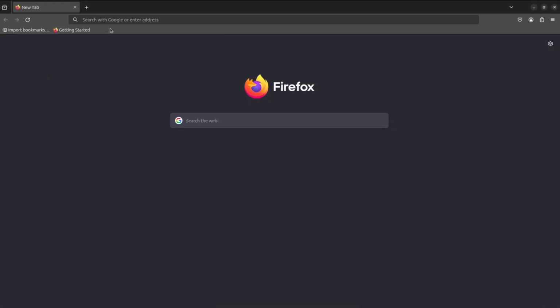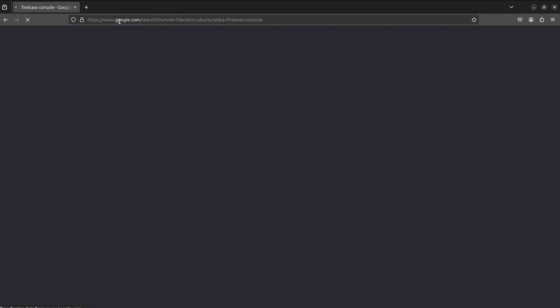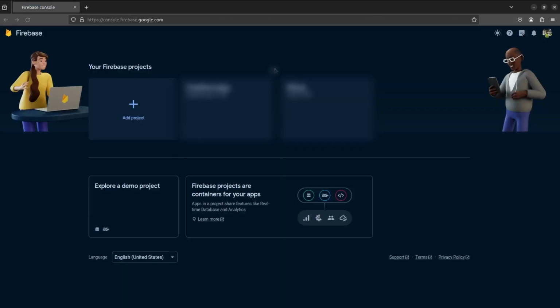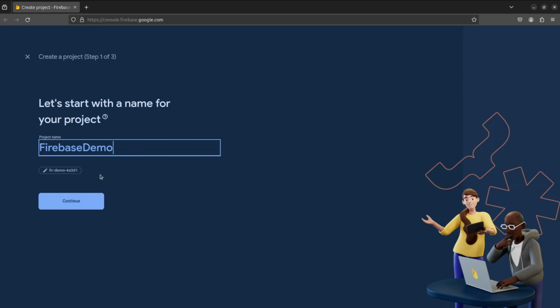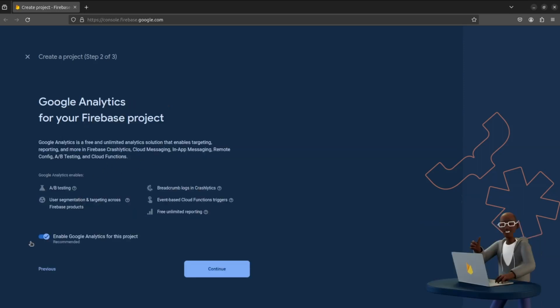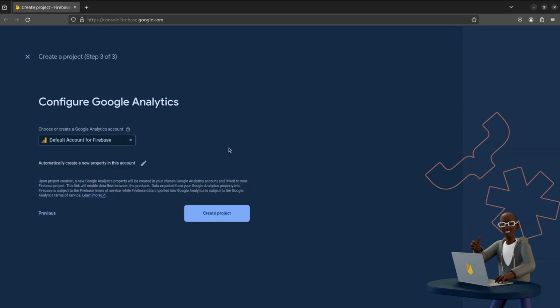Now open a browser. I have opened Firefox here. Type Firebase Console. Select Firebase Console, Google. Click on Add Project. Now, we need to enter our project name here. We will name it Firebase Demo. Click on Continue. We will disable Analytics, or else we will let it remain as it is. Click on Continue. Select Default Account and click on Create Project.